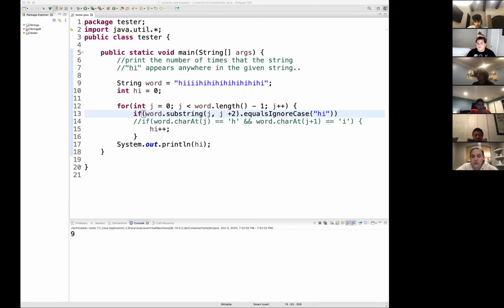Could you do word.charAt j plus word.charAt j plus 1 and then dot equalsIgnoreCase? Word dot charAt j equals h, and word dot charAt j plus 1 equals i. Because what this will do is start at 0 and 1, 1 and 2, 2 and 3, etc. But because the for loop terminates one less time, we'll still stay within range. But I'm asking, instead of doing them separately, could I add them and then do dot equalsIgnoreCase?